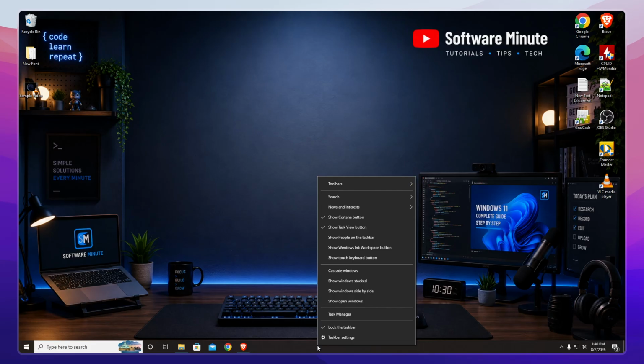From the context menu that appears, look for an option that says Show Task View button. This is the key setting that controls whether the task view icon appears on your taskbar or not. The Task View button is really useful because it lets you see all your open windows and virtual desktops at once, making it easier to switch between different tasks and organize your workspace.